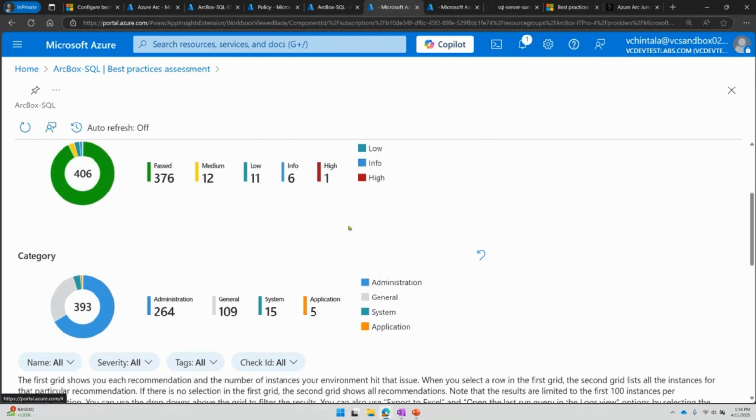Each organization works differently. Not every recommendation may apply to all, but you pick what is important for your organization and then apply those to secure your SQL estate and also optimize your performance. Another thing you can see is the category. There are different categories, so you don't need to go too much into it. There's application related, system related, and general and administrative. Most of them are administrative related to the SQL Server.